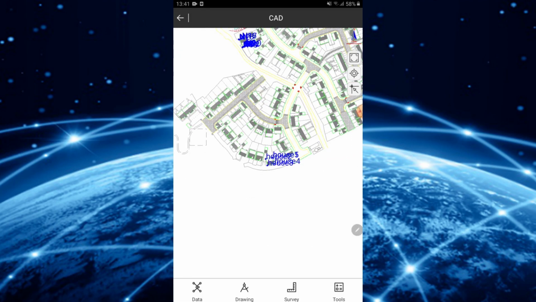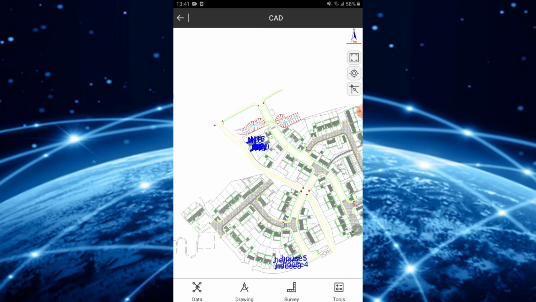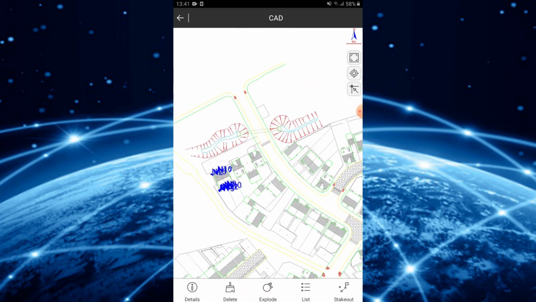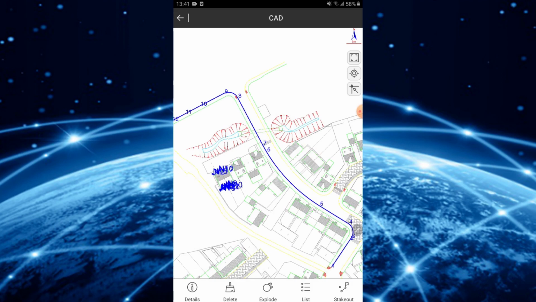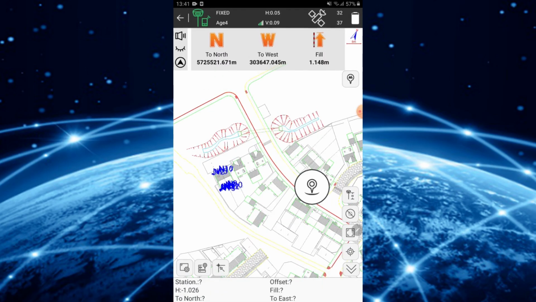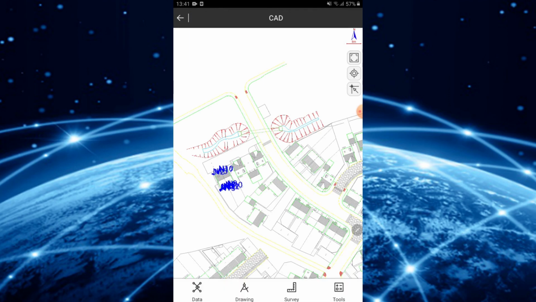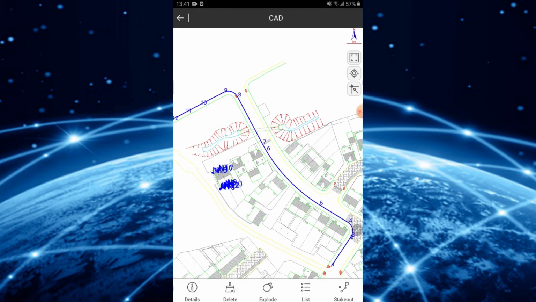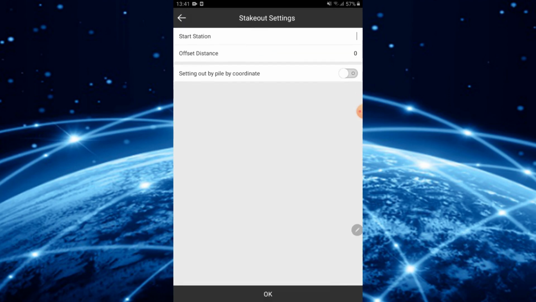If I want to stake out big line features like the road or the curb, there's a few options I can do here. So if I highlight the line, click stakeout again, my setting out by power by coordinate feature is not on. So I click OK, it's just going to take me to that line. If I go back, highlight the line again, click stakeout.